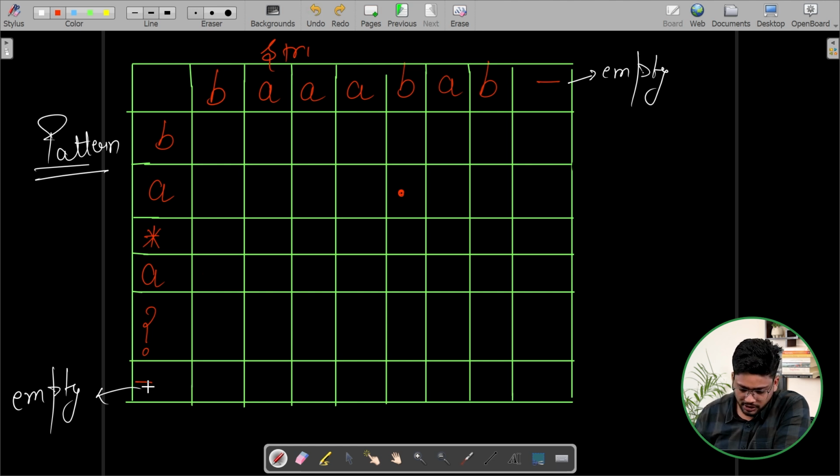So for this part, the empty string and the empty pattern, empty will match empty. Yes, empty will match empty. Can empty match b? No. Empty will not match b. Empty will match a? No. For everything here it is going to be a no, a very big no.